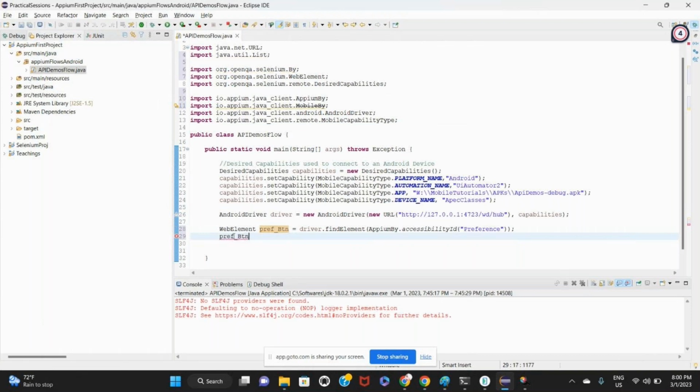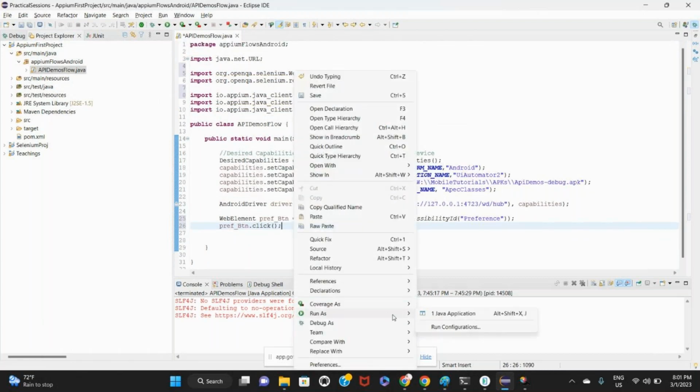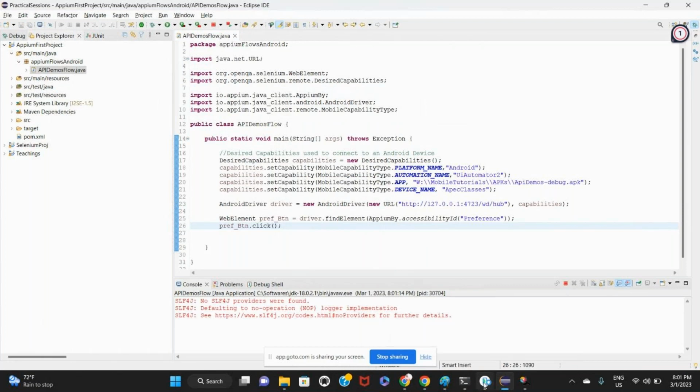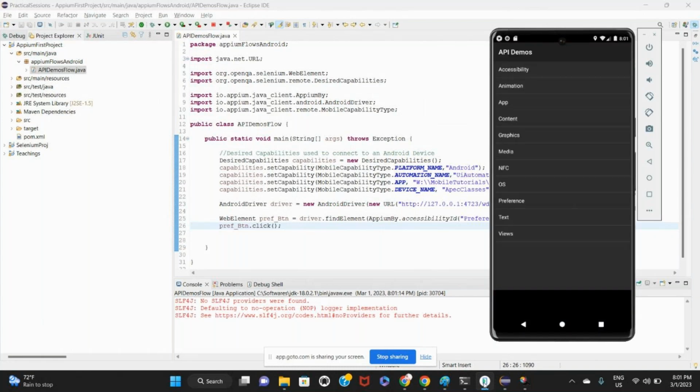Okay, so Control V dot click. So I'm doing this click on the button. If this is successful, we should be able to see the action on the UI. I'm doing a right click, run as Java application, clicking on OK. So it goes to the emulator now. It launched the app and it clicked on the preferences button. So we are successfully connected, and we also got a click on that preferences button.